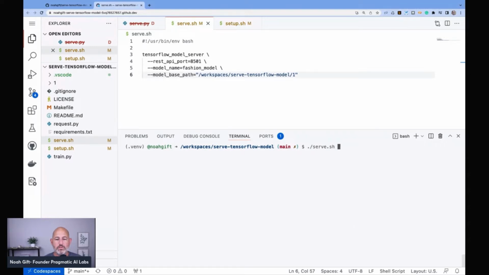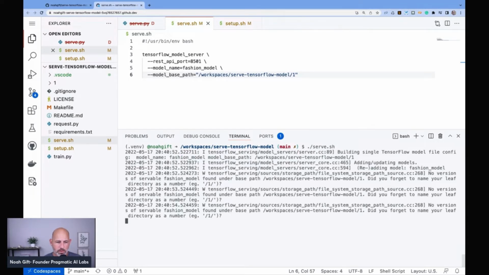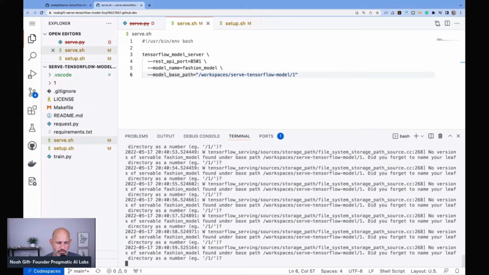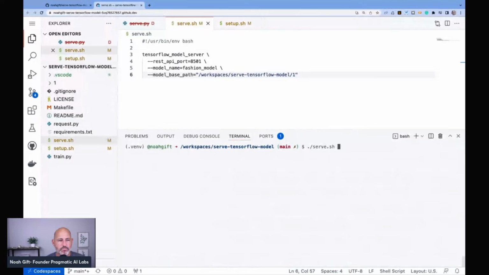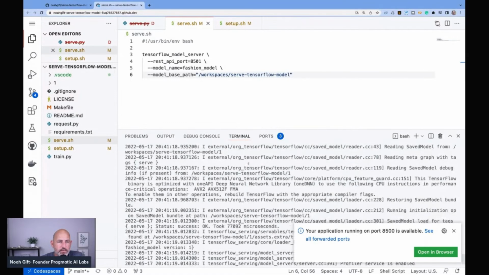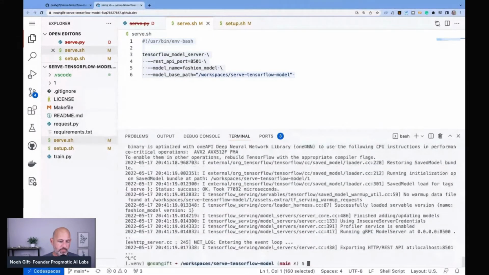So let's try that. And we'll do serve. There we go. It says re-adding found under base. Did you forget to name it as a number? Oh, I see. So what we need to do, I mean, this is a very weird process, I have to admit. It has a lot of assumptions here that I think are not good, but there we go. So we got this thing working, and I just didn't check in my latest changes, which is on me. So it says your application is running. So let me do that now, so I make sure that I don't create a mess.